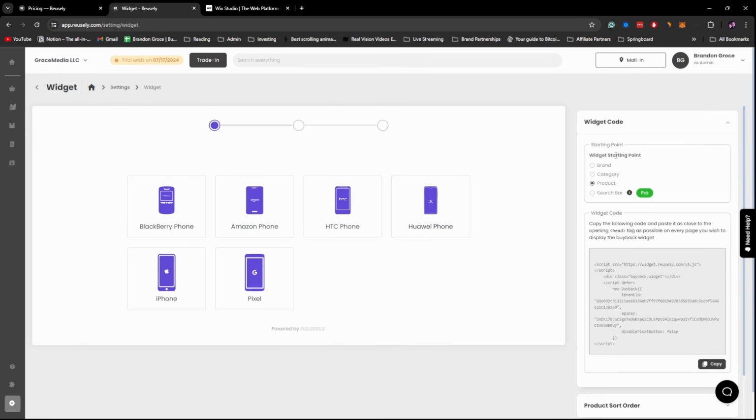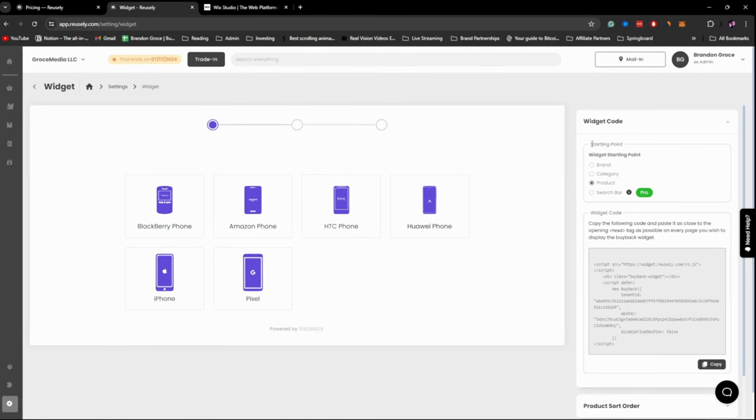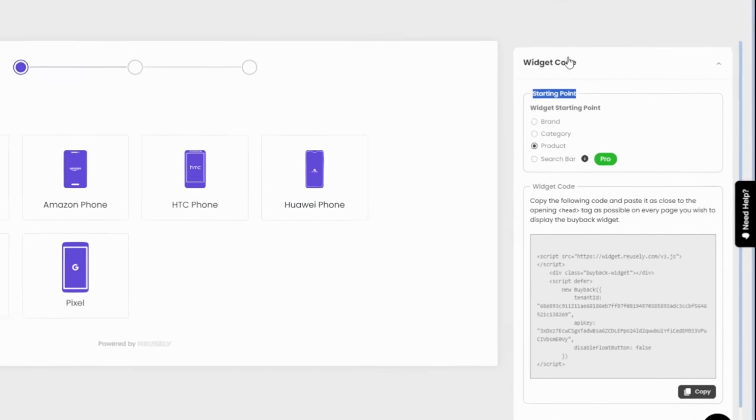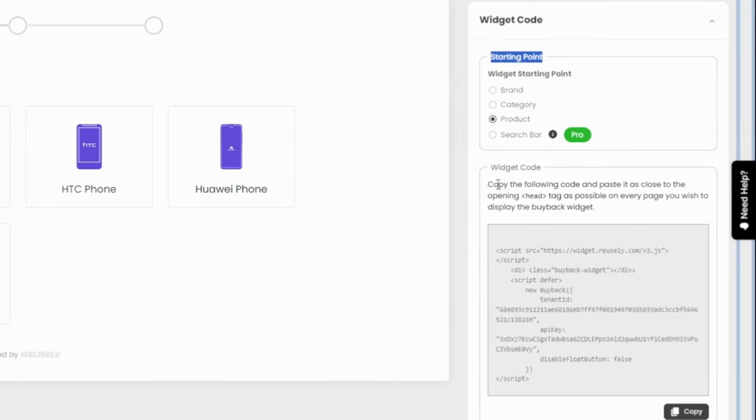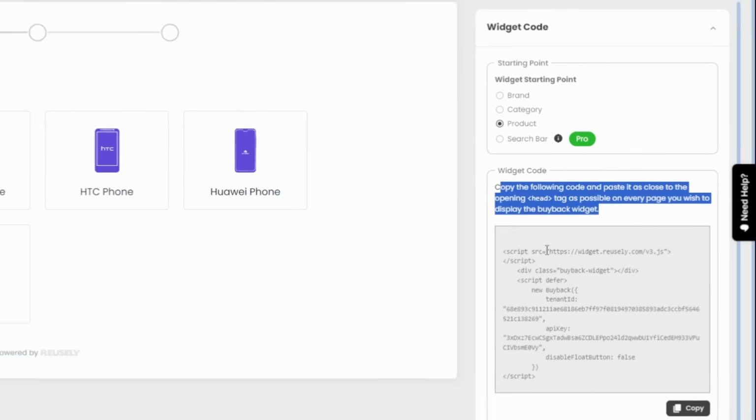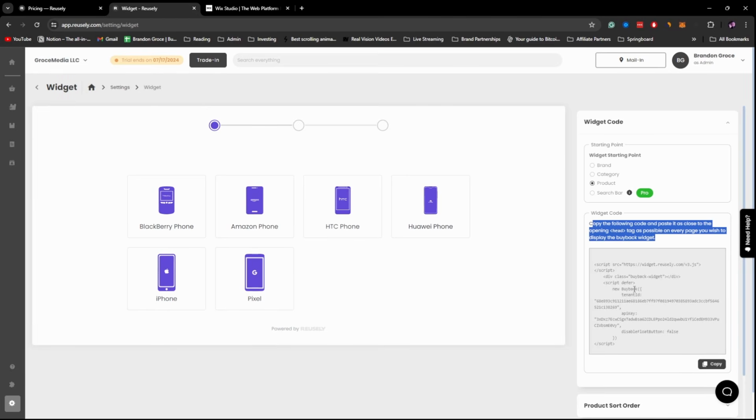All right, so let's go to the widget code. Now there are other things that we can do in regards to the starting point. So this is where our widget code, in this dropdown, we can copy the widget code that we'll be using on our Wix Studio site. We just copy and paste it into an HTML block and the magic just happens.